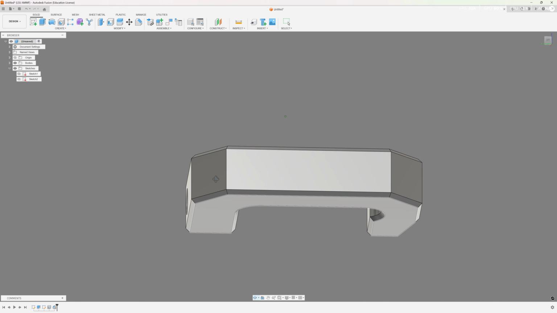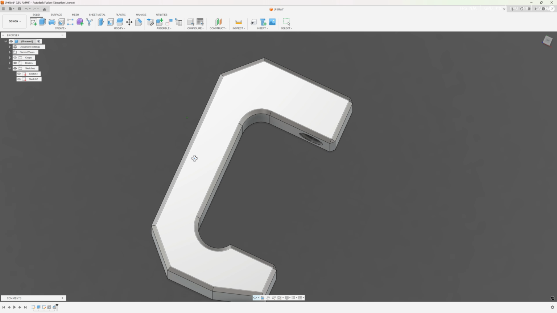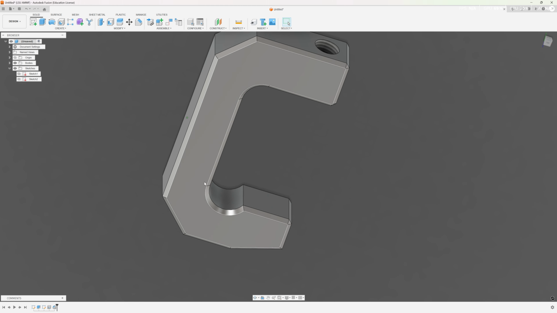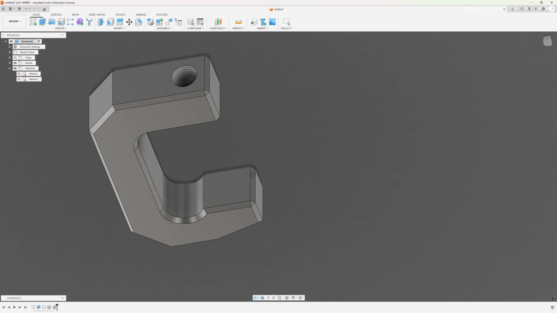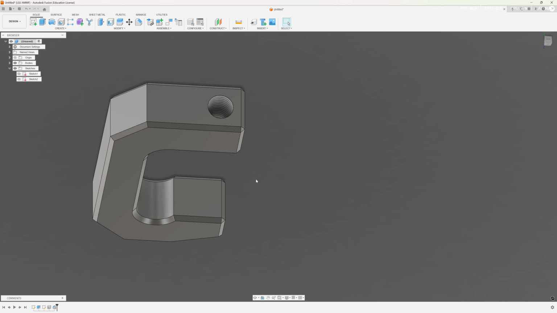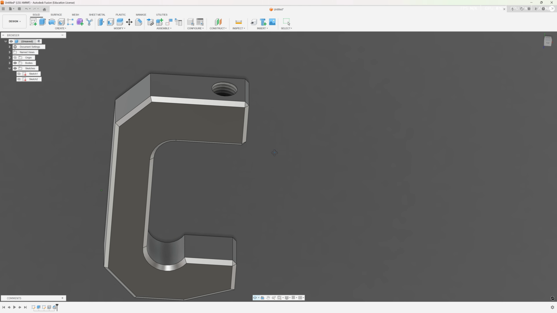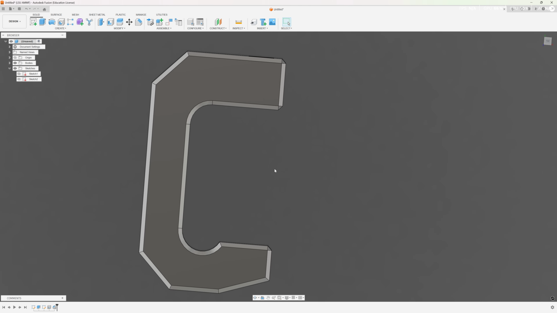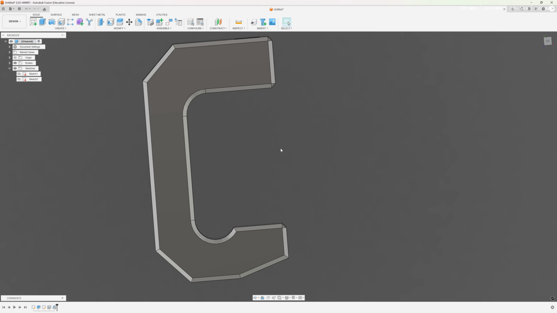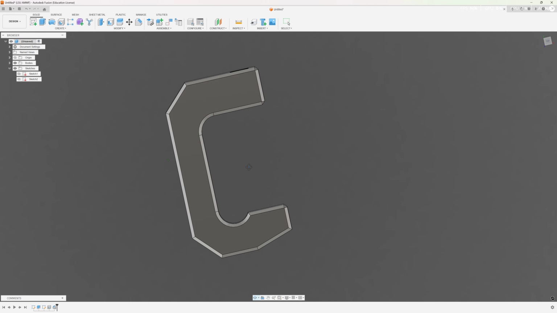Looks a lot smoother, a lot less likely to cut myself on, which is always a plus. Working in a machine shop, I am always cutting myself on some piece of sharp metal at some point anyway, so that's going to save me a little bit of blood down the line. But that is our vise body completed.